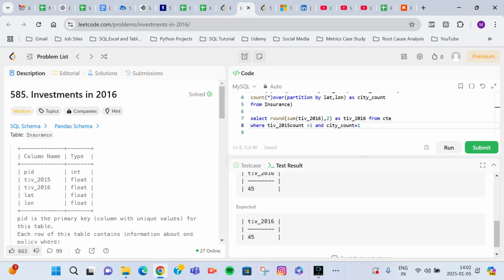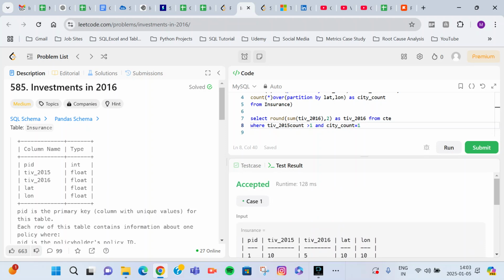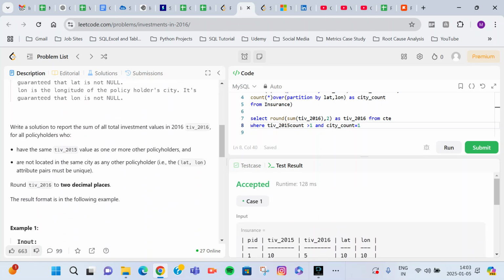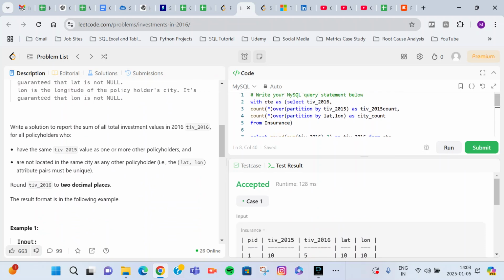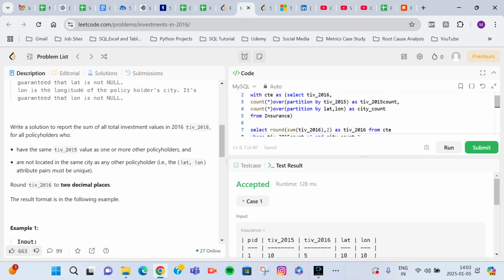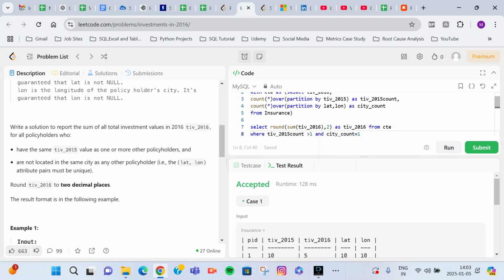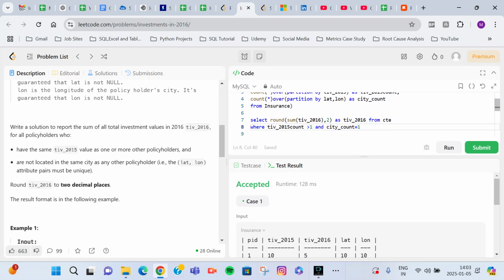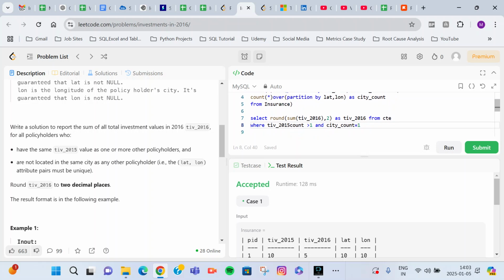Accepted. So what I am doing here is, as you can see in the problem statement, we have the same TIV 2015 value as one or more other policy holders. That's why we are doing count(*) over partition by TIV 2015 as TIV 2015 count, and it should be greater than 1. The policy holders are not located in the same city, so latitude and longitude should be different. So count(*) of that should be equal to 1. City count should be equal to 1. Now let me submit this.